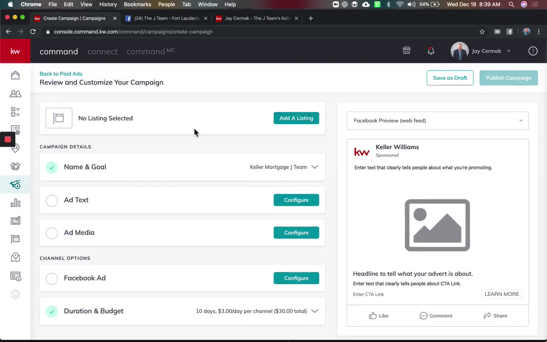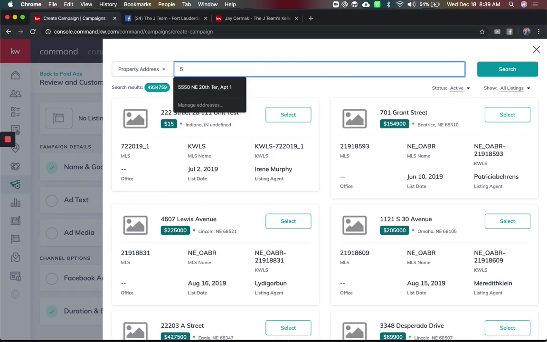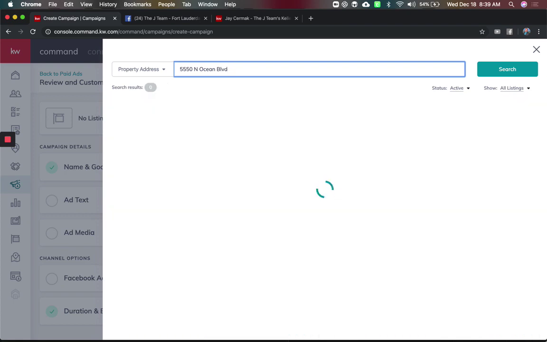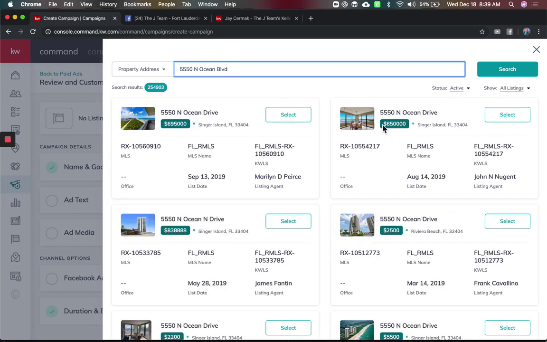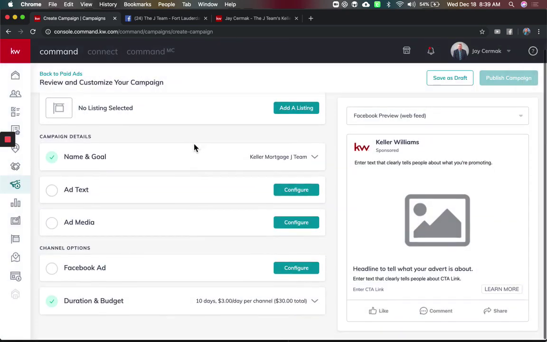Now, if it was your listing and you want to do listings, you could also add a listing here and search for your listing. If you choose all listings, you should be able to find your listing. So if I was looking for one, I can actually type it in here and search in an area and find the listing I'm looking for. And then it would put the text from that listing and the photos would be available to me to create. That's one way to do that.